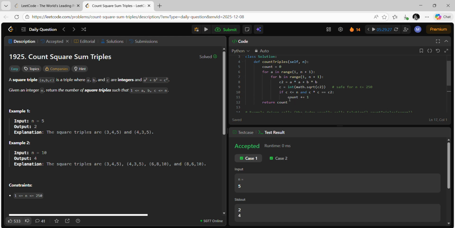In line number 11, count plus equals 1, if both conditions are true, we increase our answer by 1. We are counting ordered triples, so 3,4,5 and 4,3,5 are counted separately, exactly as the problem wants. In line number 12, return count, here we return the total number of valid square triples.